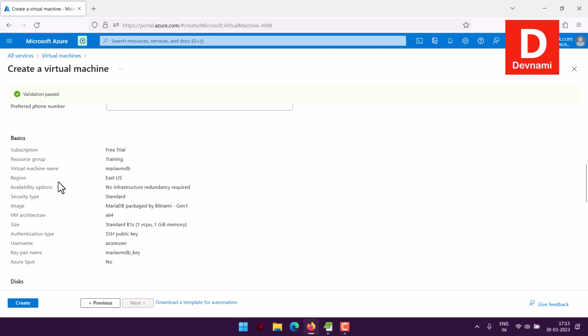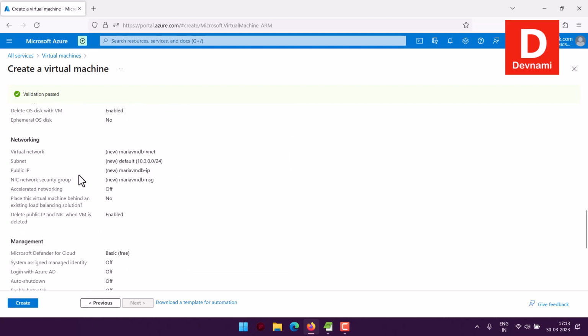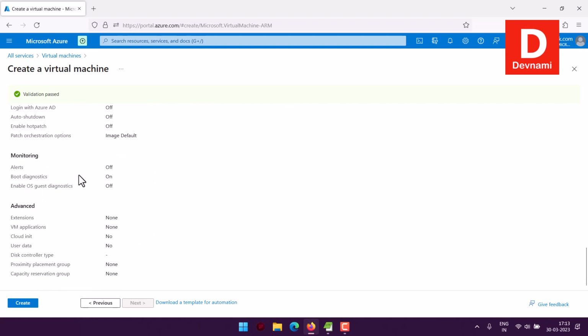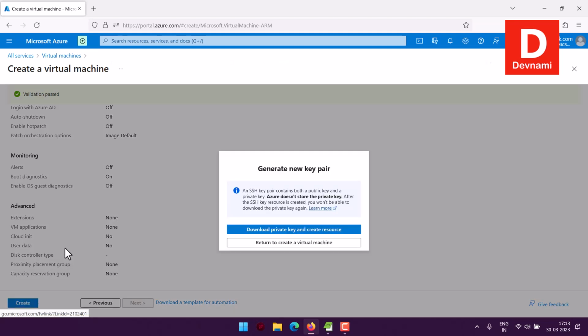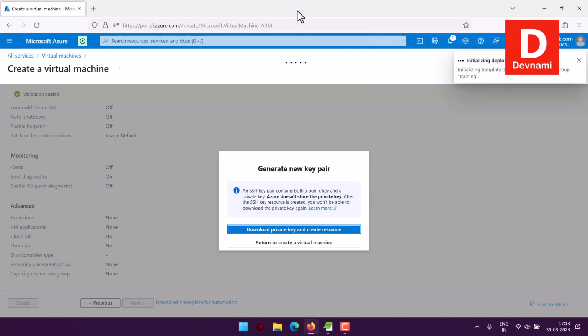Right? Go through all the details. You can click previous in case anything requires changing. Now we will click on create, which will trigger the SSH key generation, and it will be asking us to download. So we will download that, and you can see here the key is available here. Now what we do is we will let it go for deployment.